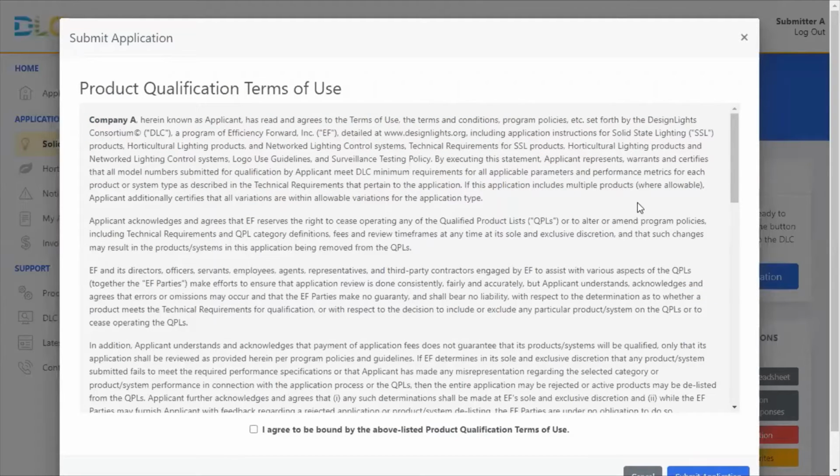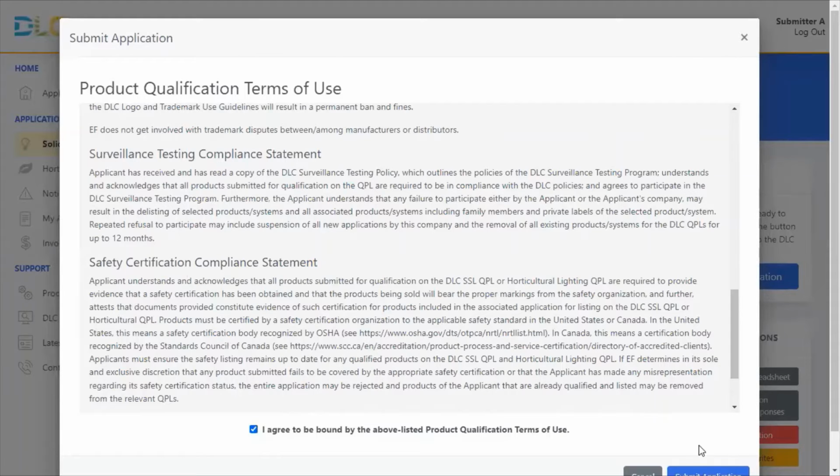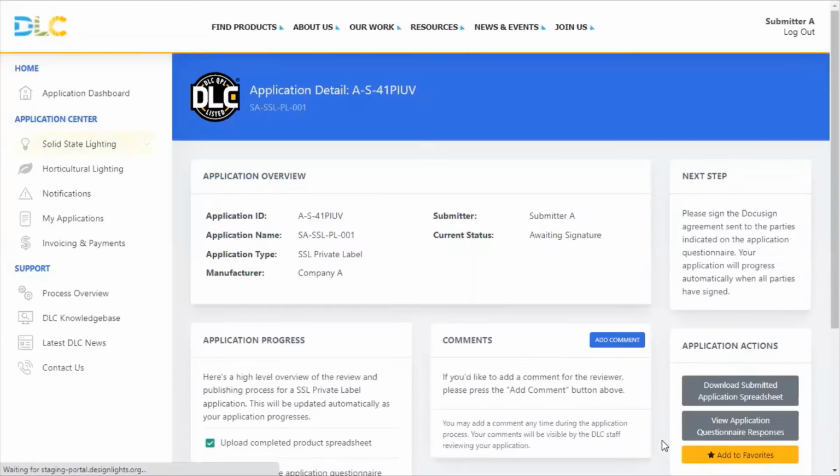Once you submit the application, you'll agree to the terms and conditions. And the status of the application will change to awaiting signature. The private label agreement form will be sent via email by DocuSign to the OEM manufacturer and the private label manufacturer you indicated on the questionnaire. This form must be signed by both of the contacts before the application submission is finalized.